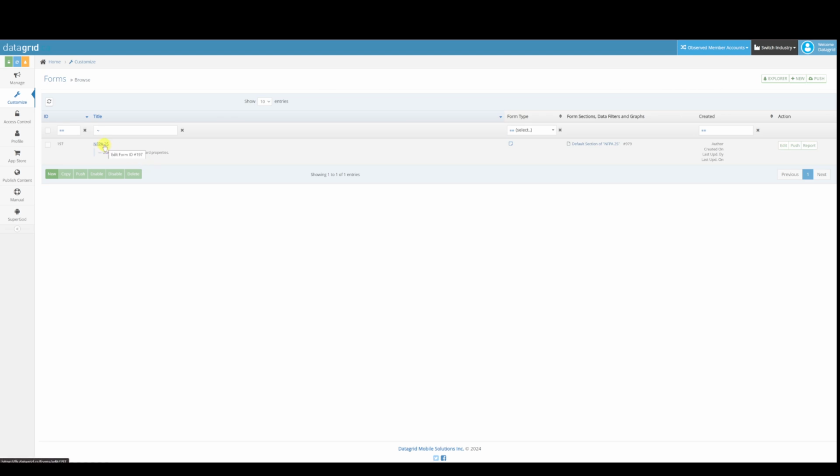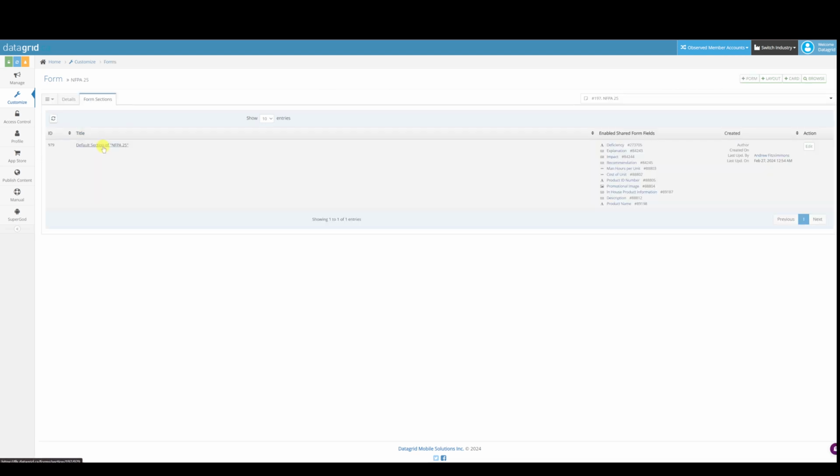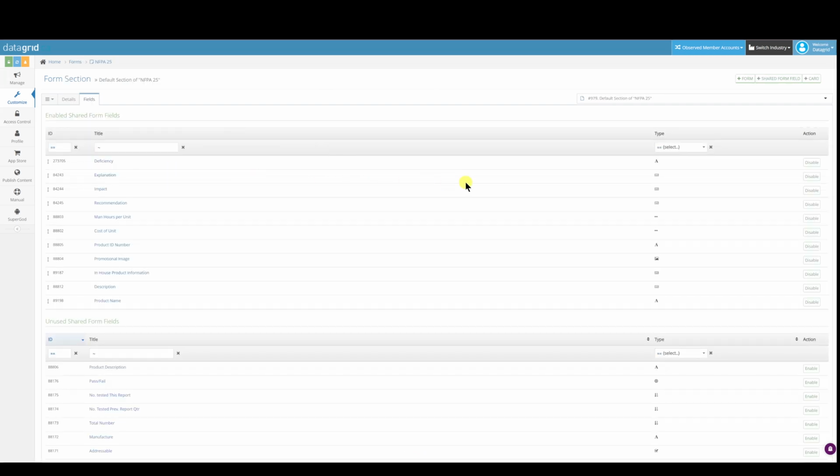Card form properties are established in the card form sections. Click on a section to explore its user interface. In the Fields tab, you'll find a database of questions that can be enabled or disabled using the buttons on the right. Above the top section of the form fields, you'll notice the title, Enabled Shared Form Fields, and below it, Unused Shared Form Fields.